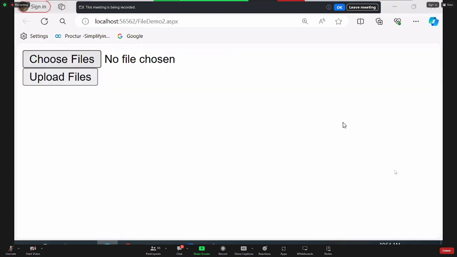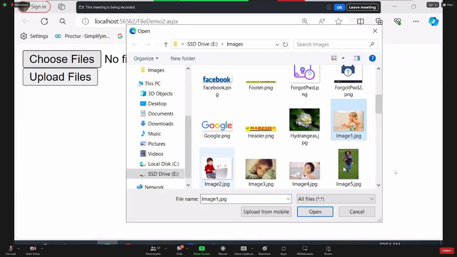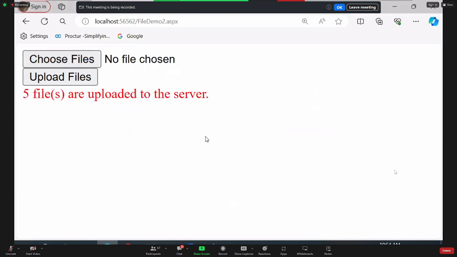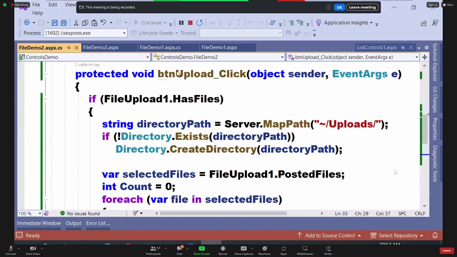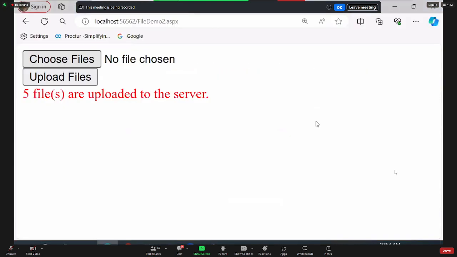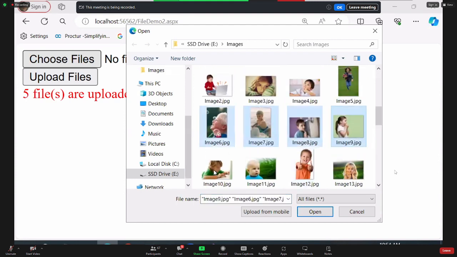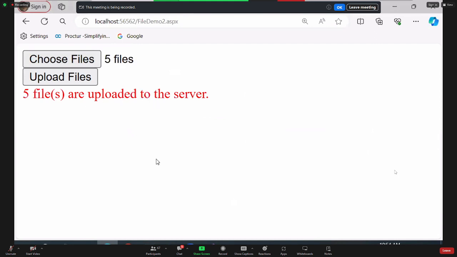This file. Five. All 5 here, you can see the names. Upload. 5 files are uploaded. Okay, now let's add a breakpoint first. One more time we'll do. I selected another 5 files and upload. See there.